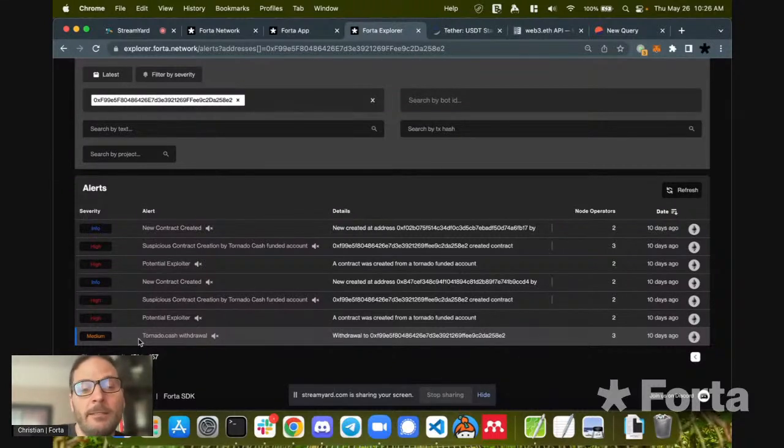What that allows you to do is assess, okay, I looked at the Etherscan transactions, and there's a whole bunch of indicators that I had that point to suspicious activity or to an attack. What I'm doing now is looking at Forta to see how those two relate to each other. So we see that there is a Tornado Cash withdrawal.